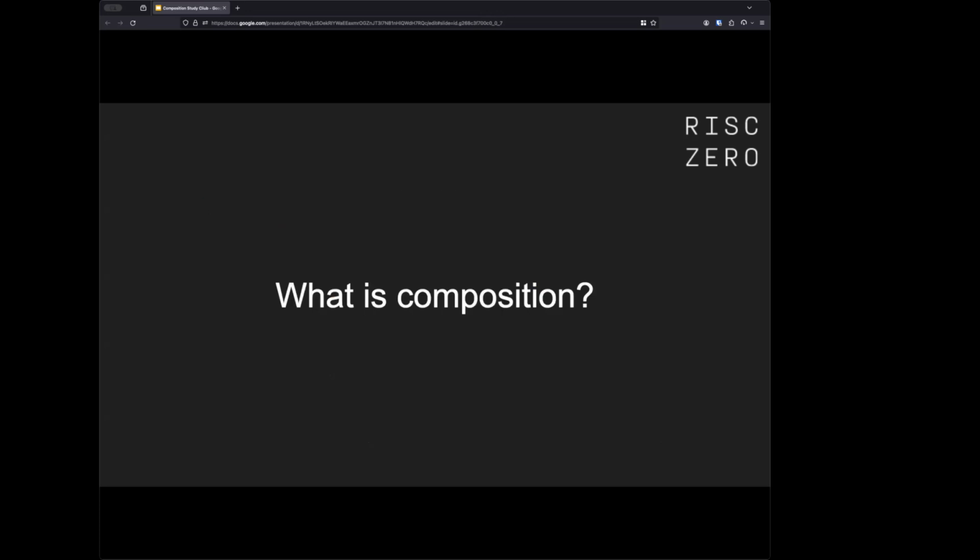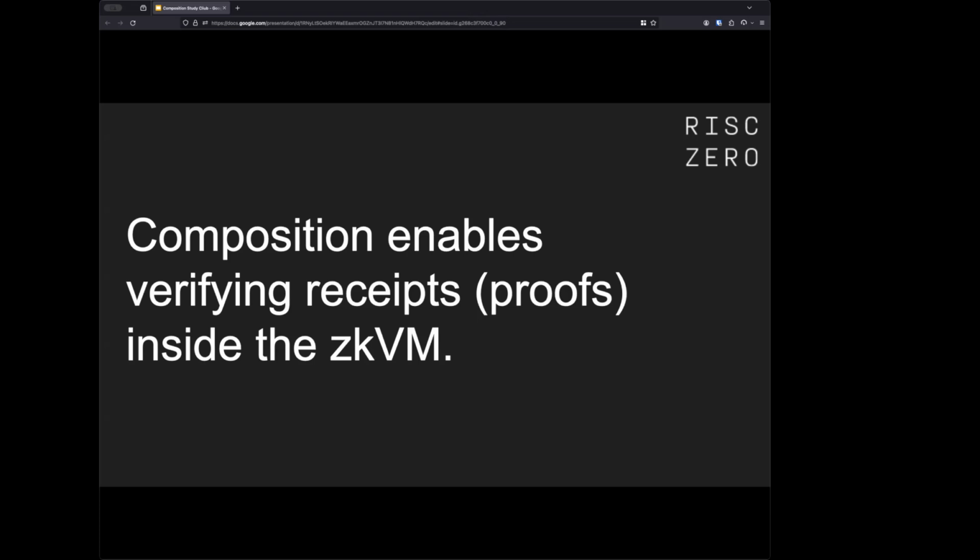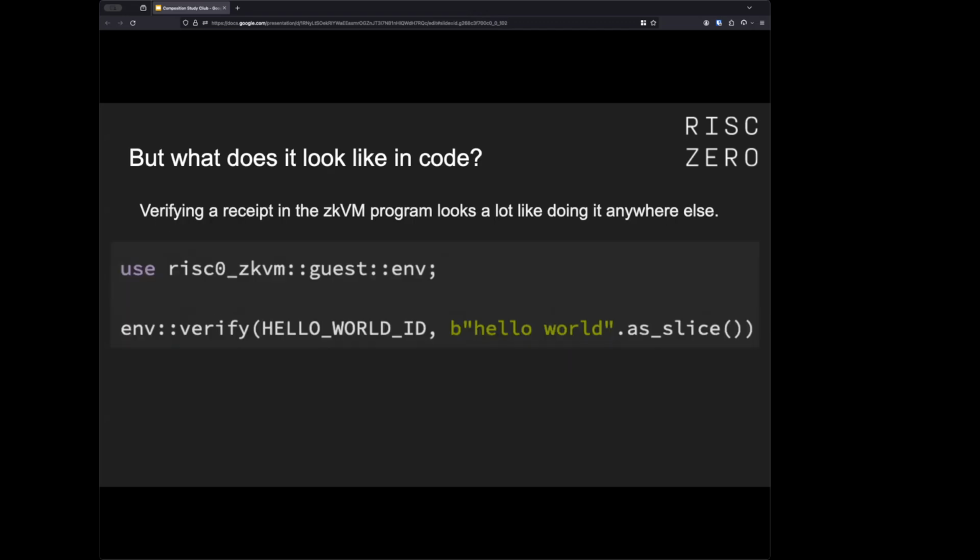So now we can talk about what composition is. Composition enables verifying receipts, or proofs, inside the ZK VM. And what does it actually look like when you're writing a program? Programs for RISC Zero are written in Rust, and this is a couple of lines from an example ZK VM program. Here you're importing our RISC Zero SDK, and in it you have this env::verify function, and you pass in an image ID which identifies the program.